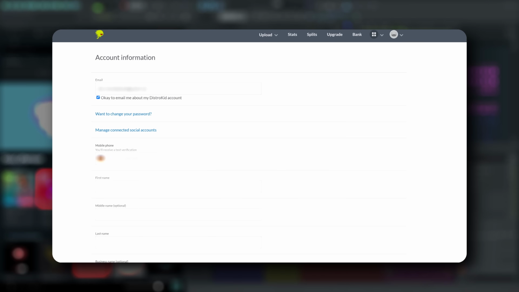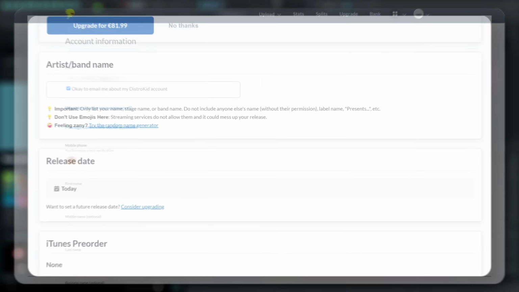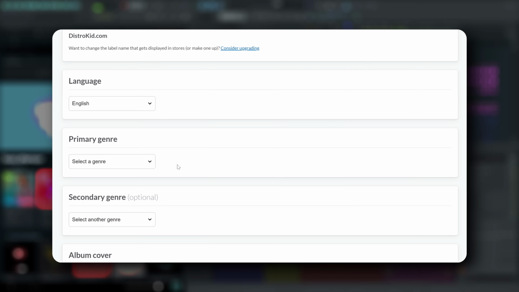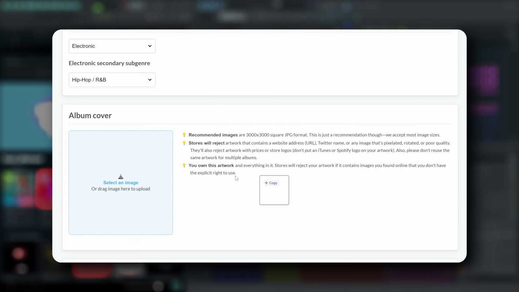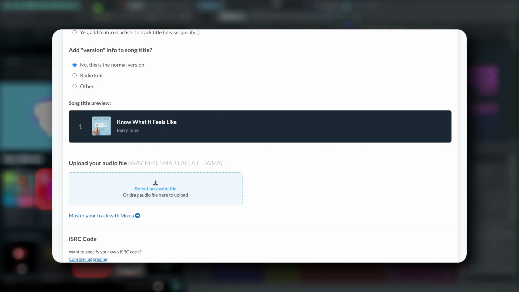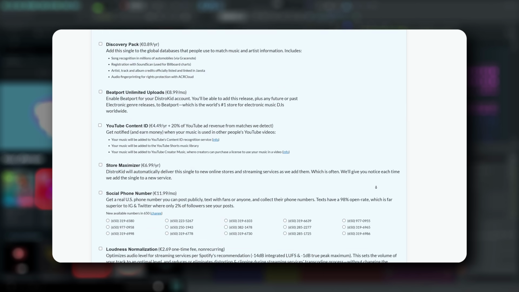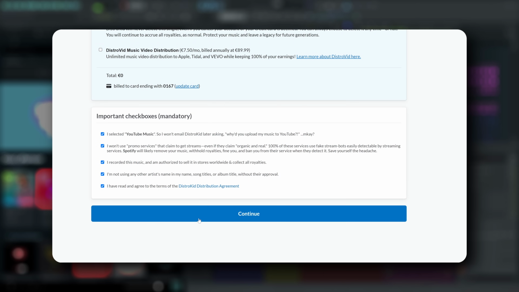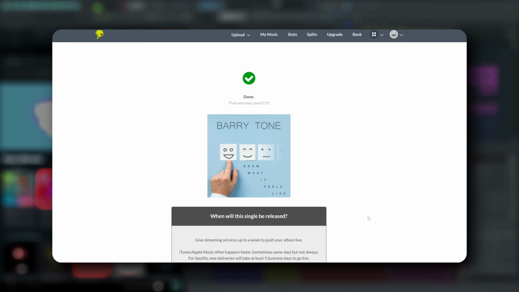Fill in the required information that I have to blur out because it's real and you can't come to my house, I don't even know you, and upload your track artwork and audio file. Note that each platform's review process will introduce a delay of at minimum a couple of weeks. Then, let DistroKid handle the rest.